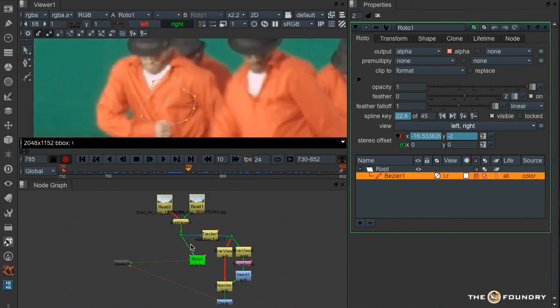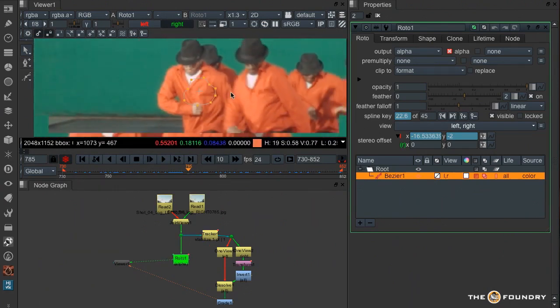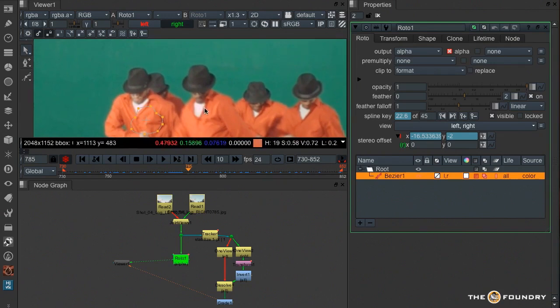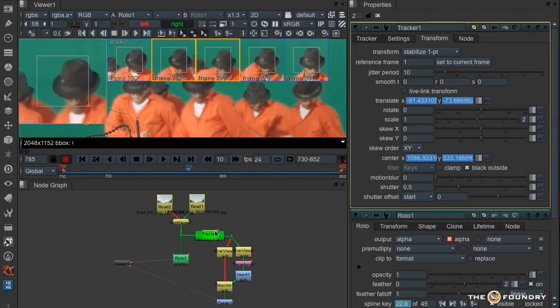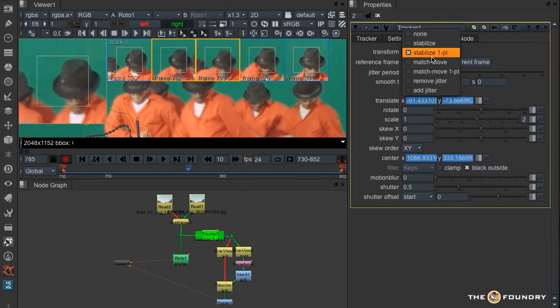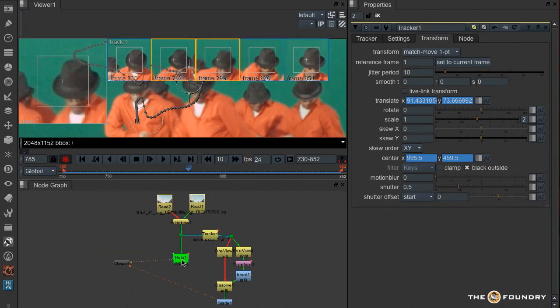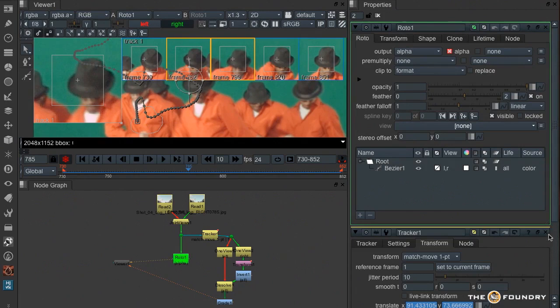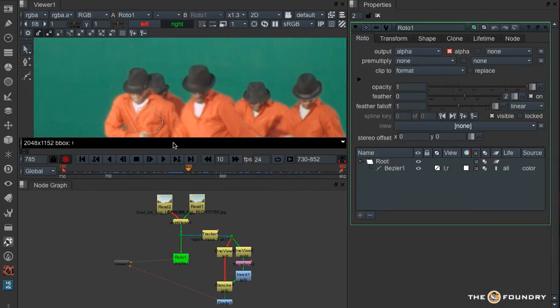So next I need to apply this to the actual image itself. So I need to take the stabilize and I need to apply the match move here to the roto. Just close that new tracker down.